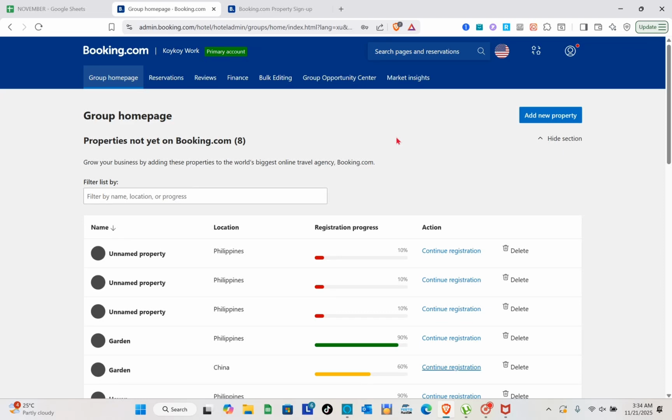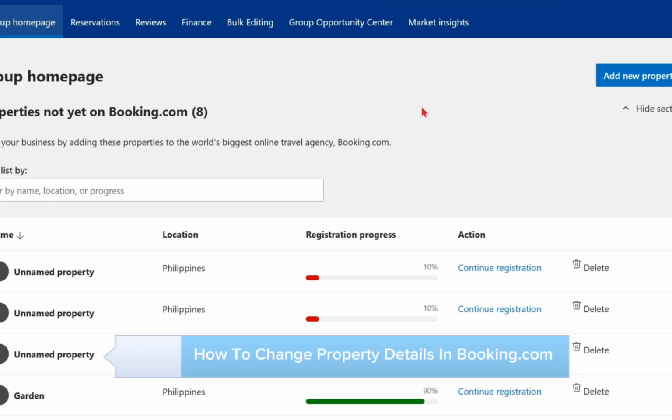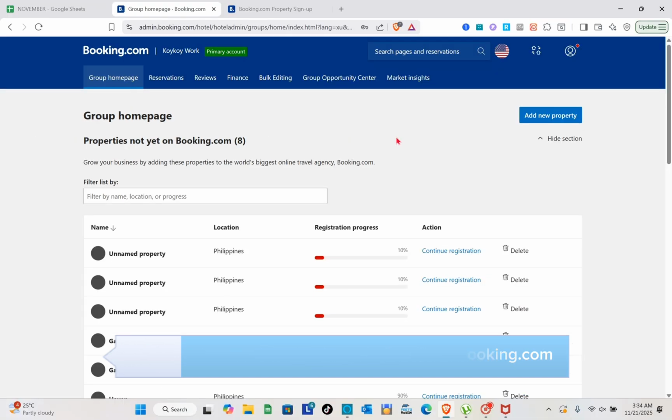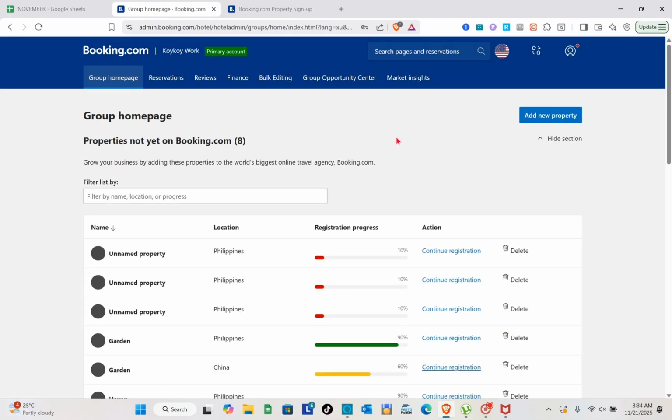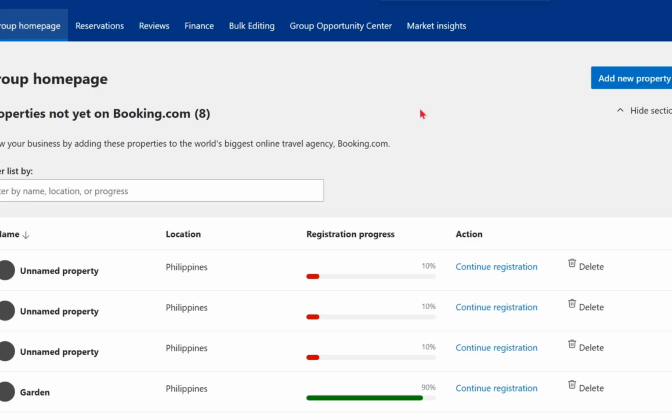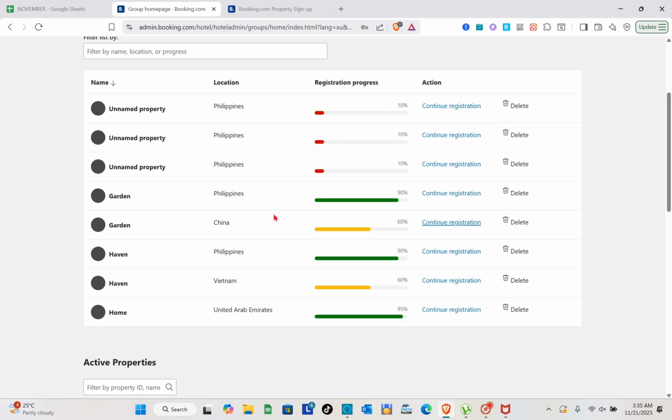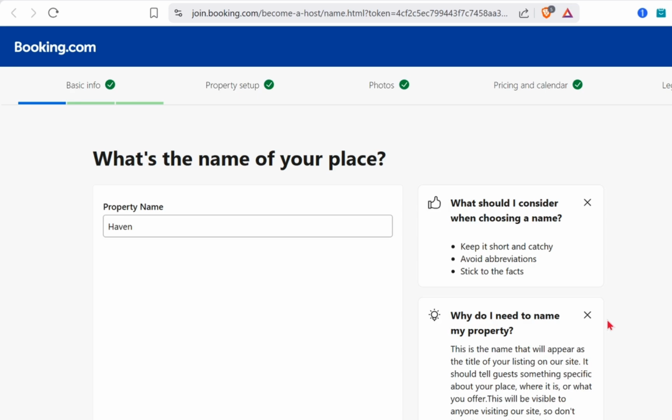In this video, you will learn how you can edit your property details in booking.com. So first thing that you should do here is you have to log into your booking.com extranet account and then go to the group homepage. That's right. And then you just have to select the property that you want to edit the details. Okay, so for example, this one, so simply tap on the continue registration or edit option.